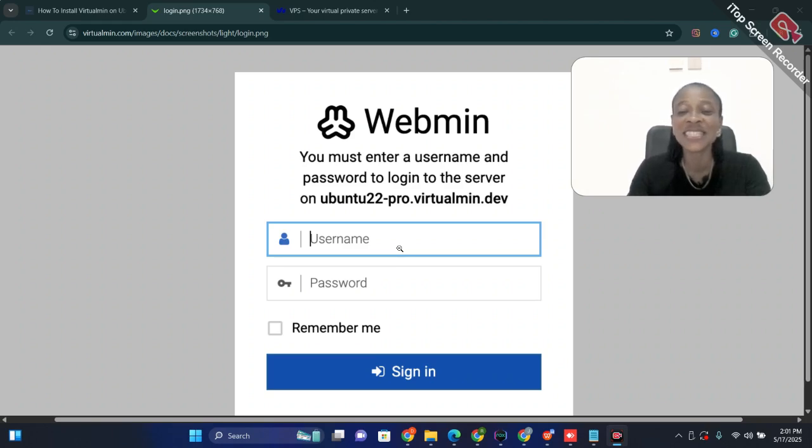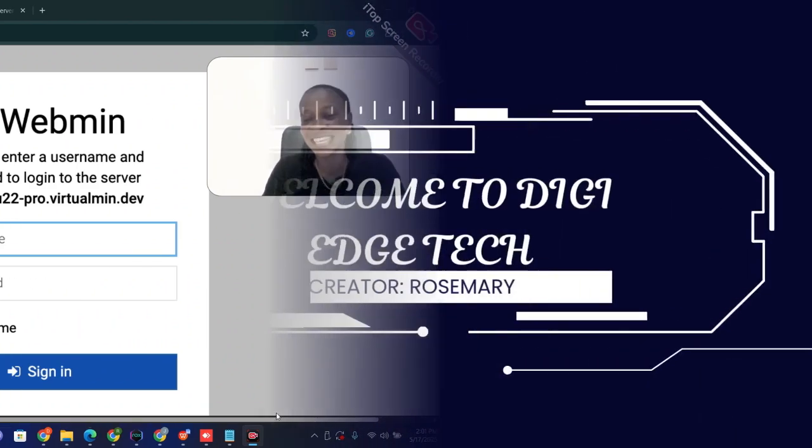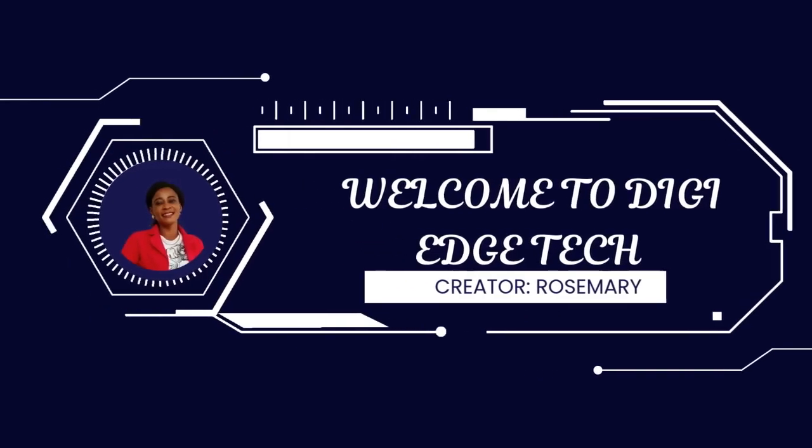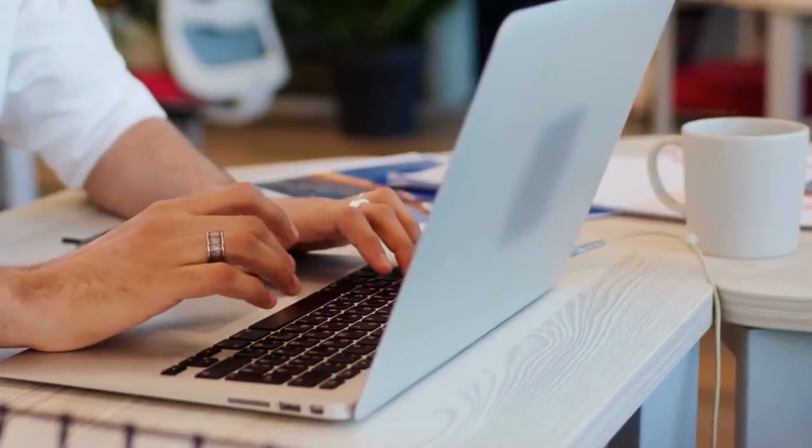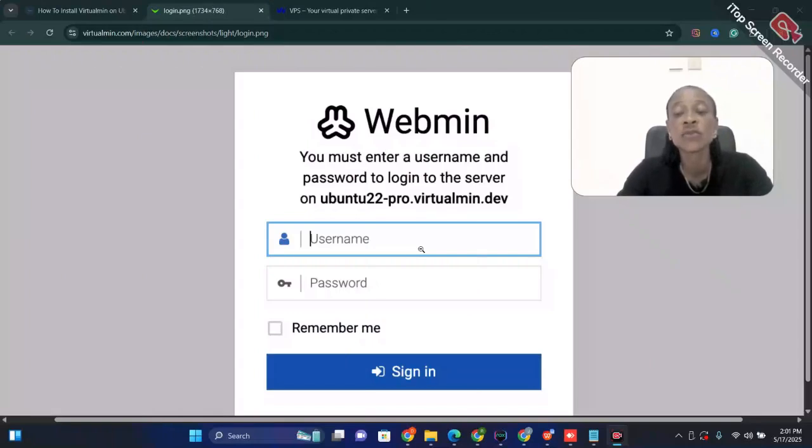So let's get to it. Let's start. First, we are going to get our VPS. The requirements: we need a VPS, and we need a domain name.